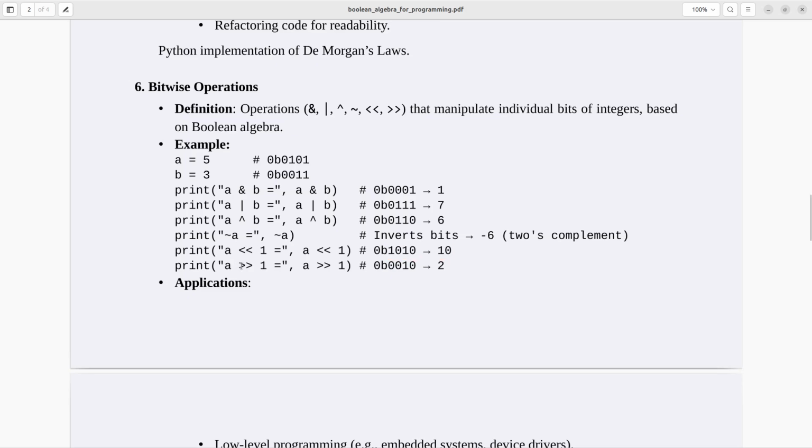Similarly, for the right shift operation, I'm able to have 0, 0, 1 on the far right, and the empty bit here is replaced by a 0. That's why I will have 0010, which will become 2 according to the decimal number representation. So that is the meaning of the left shift and the right shift operations.